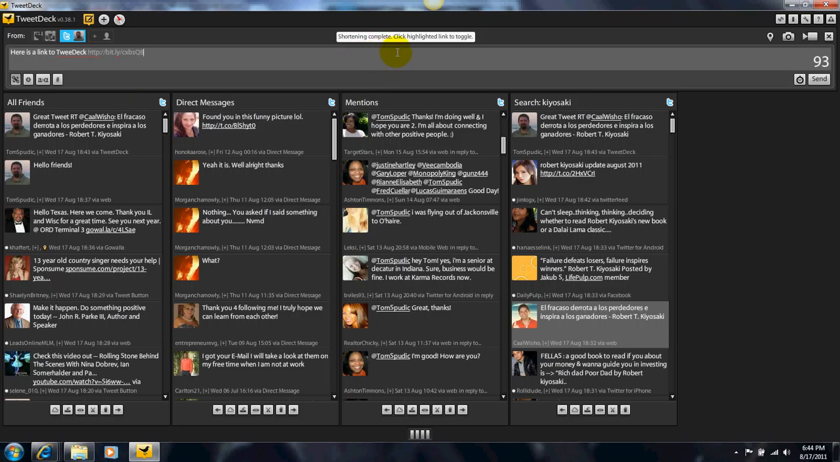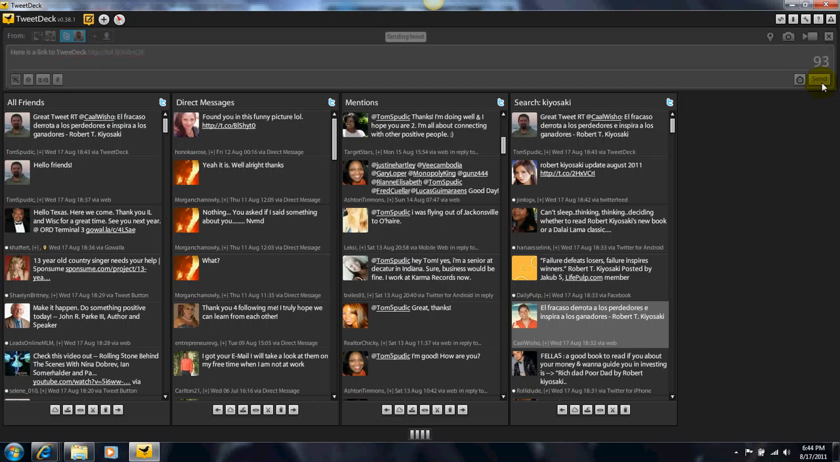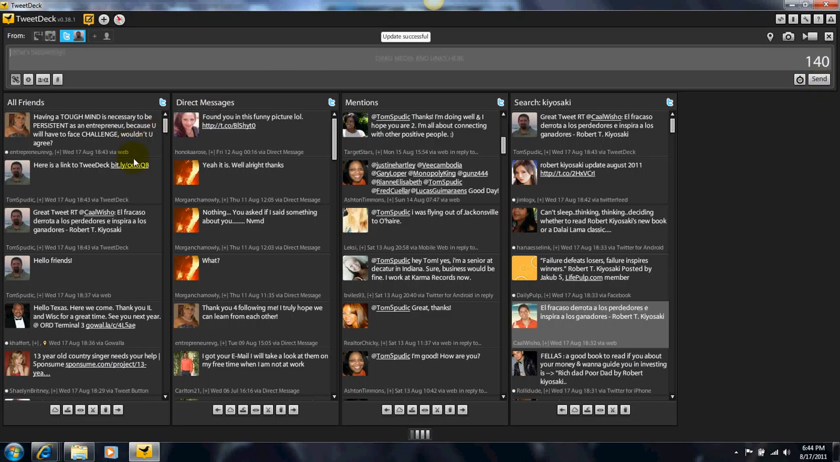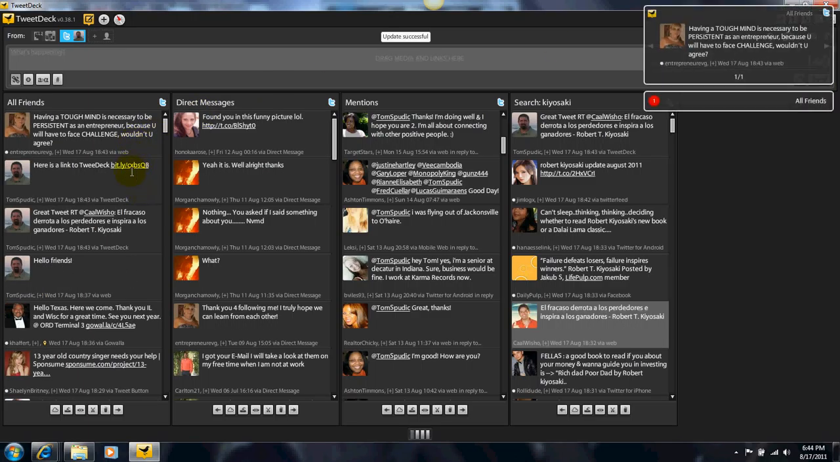And you'll see that it's shortened my tweet automatically, which saves me characters to be able to type in because I still have 93 remaining characters. And I can send that tweet. Nice thing about that is it allows me to send a link to someone and not take up so much space.